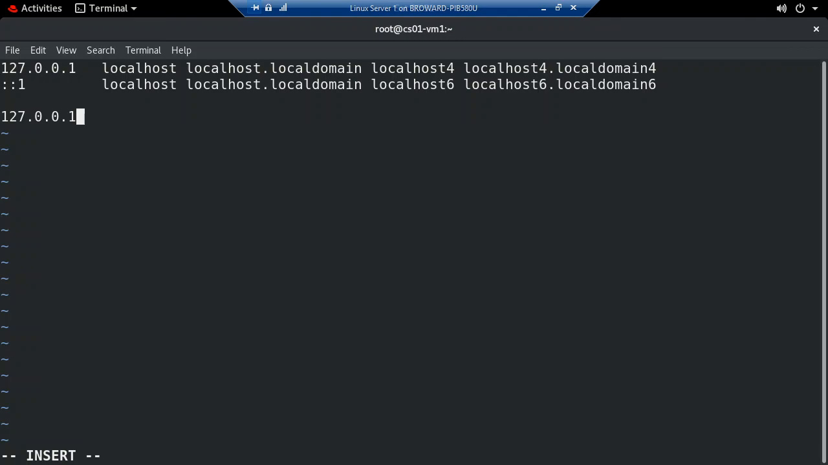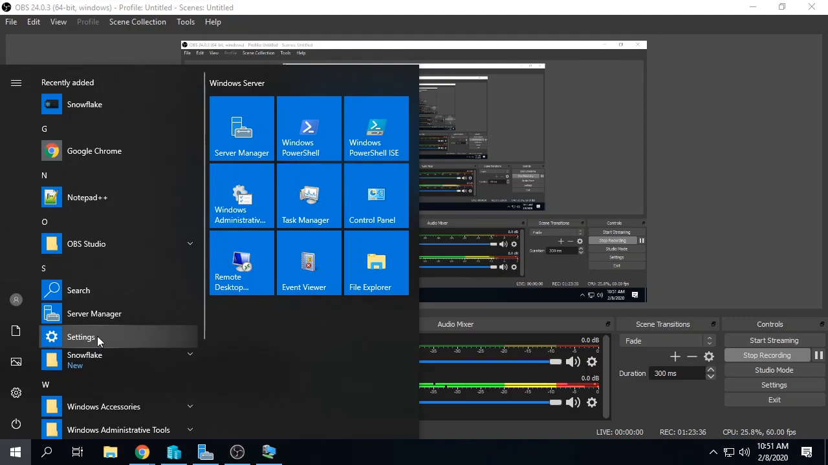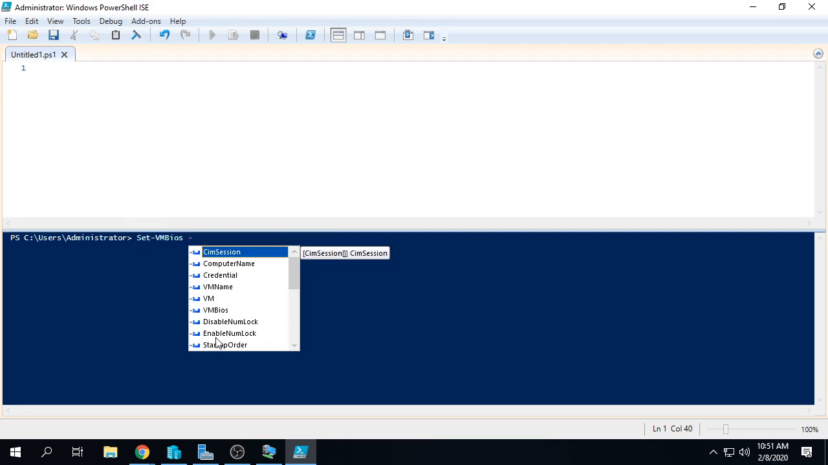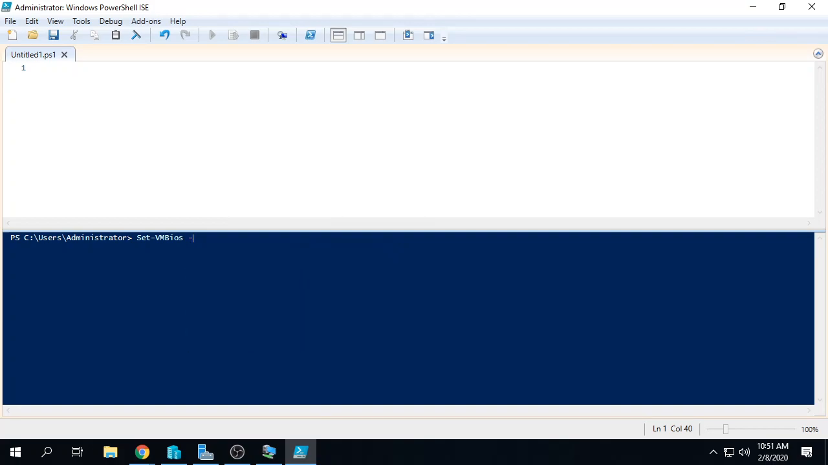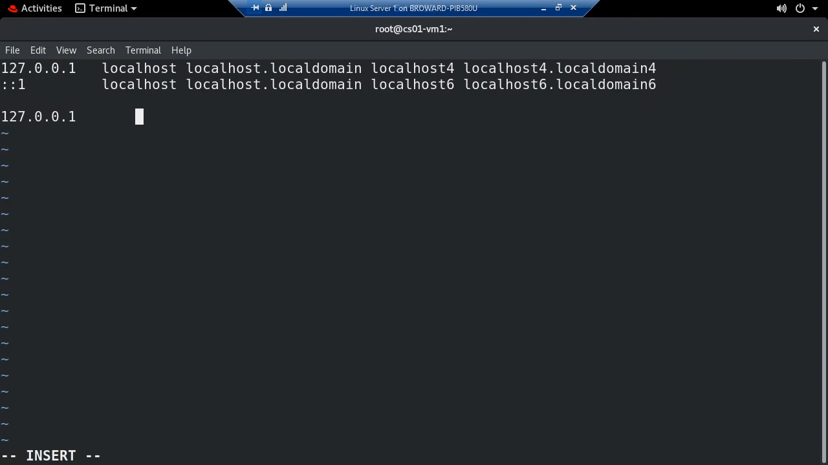There's a command you can run to fix that, but on PowerShell, for those people that set VM BIOS, turn that on when you set up your virtual machines, for those people that are playing around with this. So you can do it in PowerShell. Fix that issue.